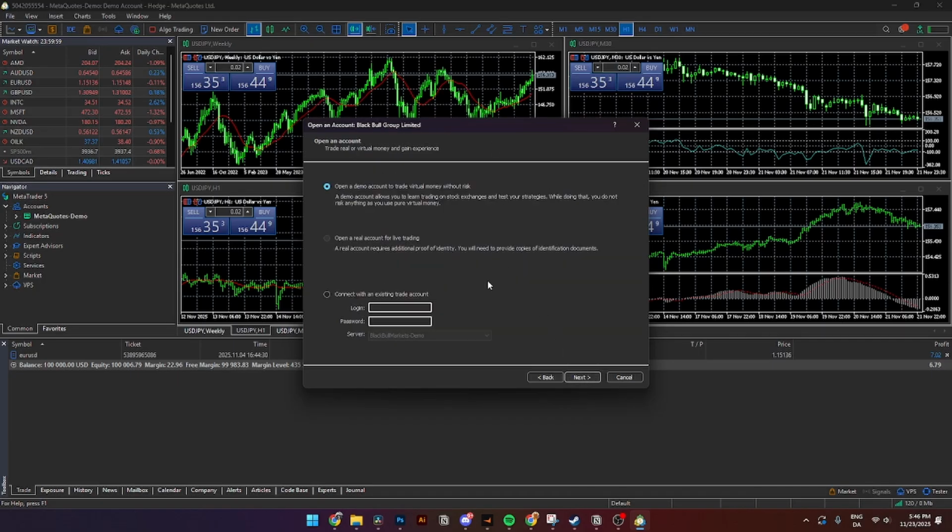And here you'll see this page right here. And if you want to open a demo account, you can just click Next. But if you want to log in with your actual account, you'll need to click this one down here and then log in with your login credentials and the password that you created inside of the account. From here, you'll also need to change the server to BlackBull Markets Live and then click Finish. Then from here, you have successfully connected BlackBull Markets with Metatrader 5.